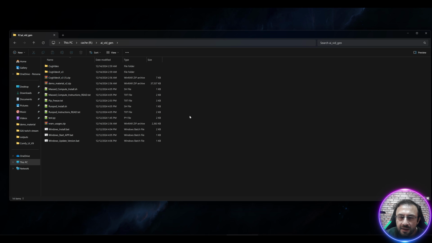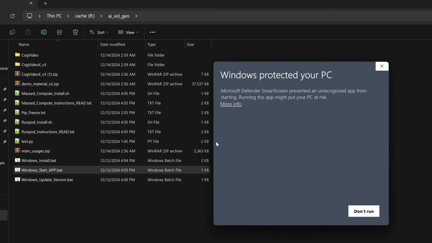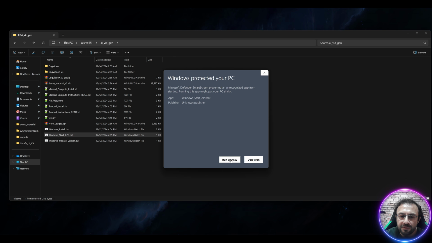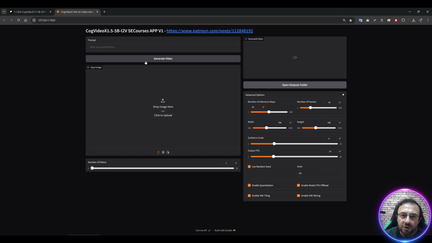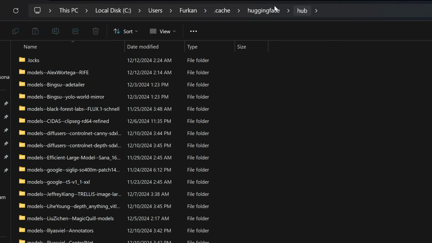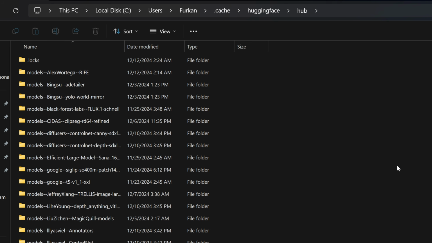Then return back to your installation folder, and all you need to do is double click and start the Windows startup bat file, more info, run anyway. This will start the application, and the application automatically started. When you generate a video for the first time, it will download the necessary models into your Hugging Face cache folder. The Hugging Face cache folder is by default here, but you can also set another drive or location. You see all of my cache models here.